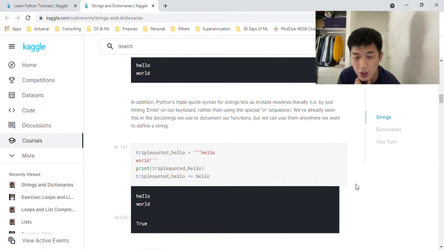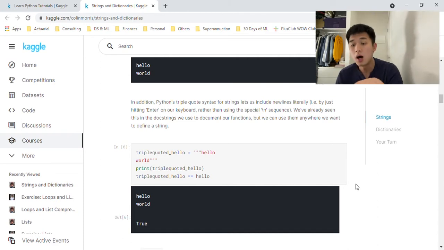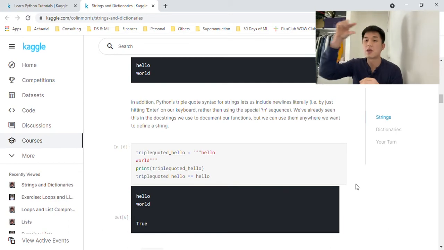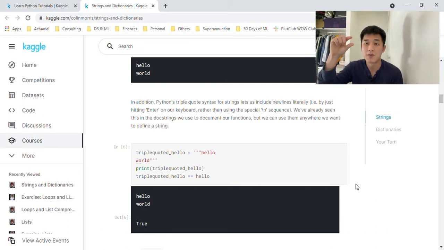Triple quote, I haven't done this before. What's triple quote? In addition, Python's triple quote syntax for strings lets us include new lines literally. Oh, okay, that's pretty cool. This is exactly the same as what we would do in docstrings. Remember, a docstring is a comment that you include as part of your function. You would define your function, give a name to your function and the arguments, and then below that line you would write a docstring. You don't have to, but it's a good habit to write a docstring to describe how your function works. This is exactly how it works: you use triple quotation marks.